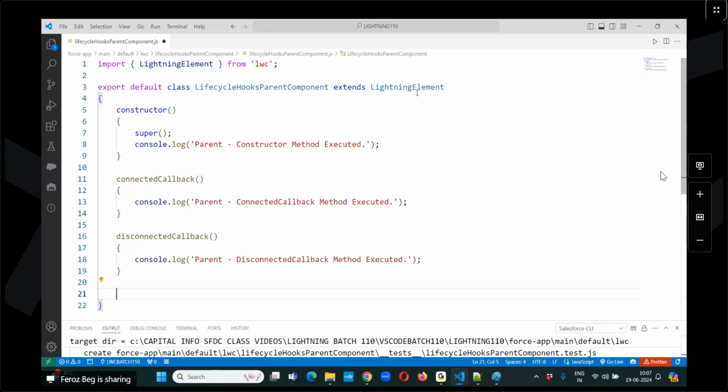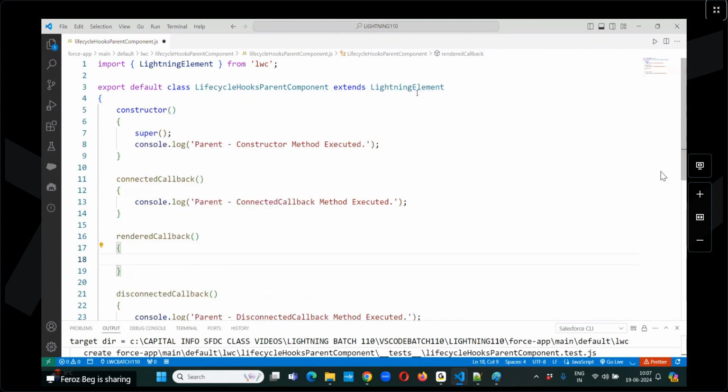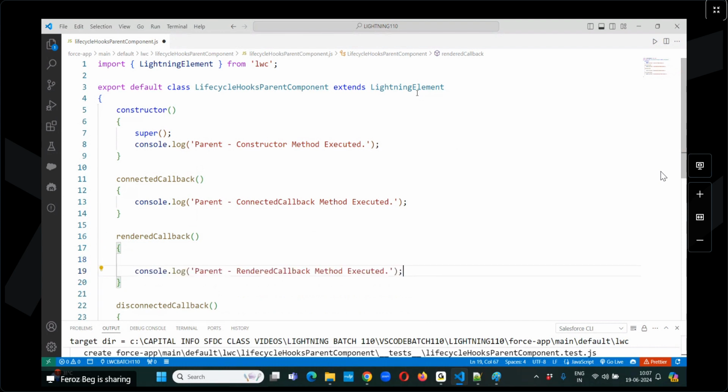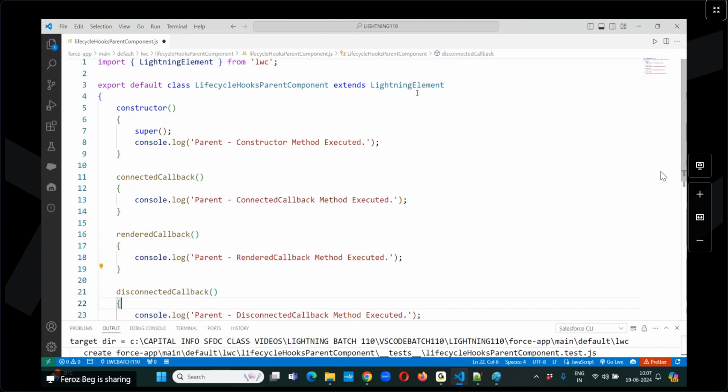Next one, here I would like to specify the rendered callback method. Rendered callback method over here. Inside this method, I would like to write that piece of code: console.log "rendered callback method has been executed."